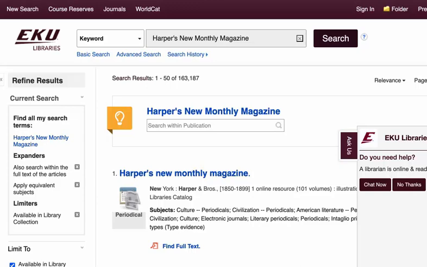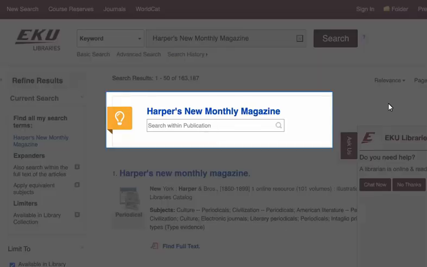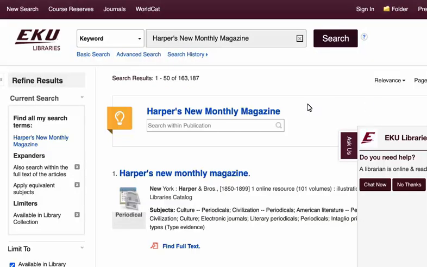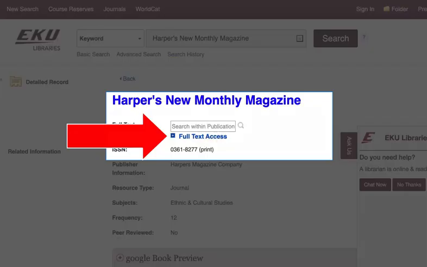This next page will tell us if we have access to this magazine in one of our subscription databases. We can see our magazine listed in the results. Click on the title to see which database it is located in and what dates we have access to. We can see our magazine listed here. Click on the full text access link to see which databases it's in and what dates are available.